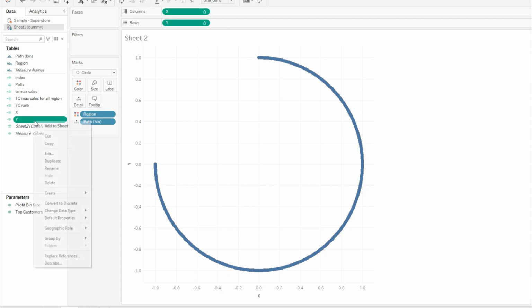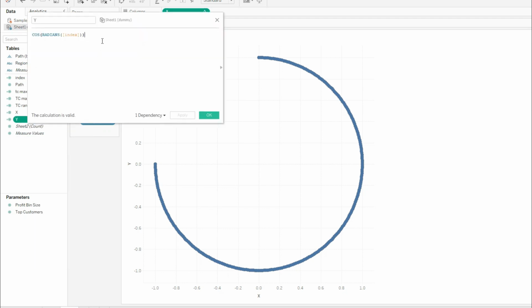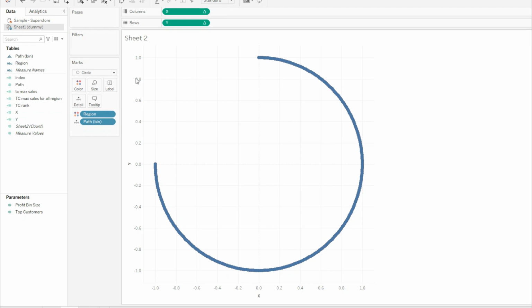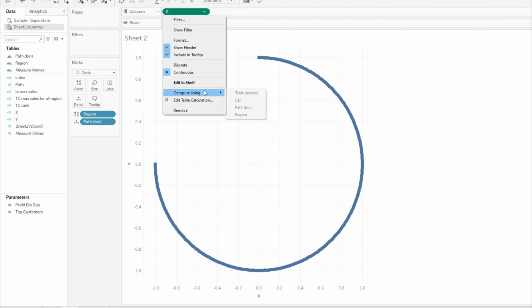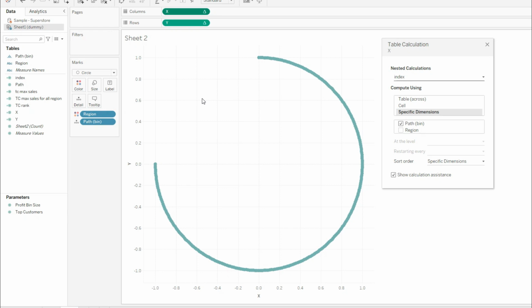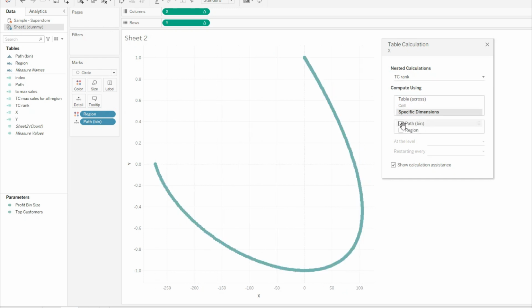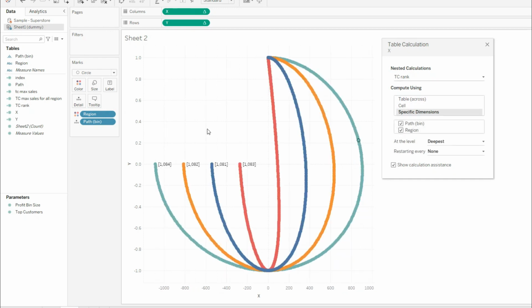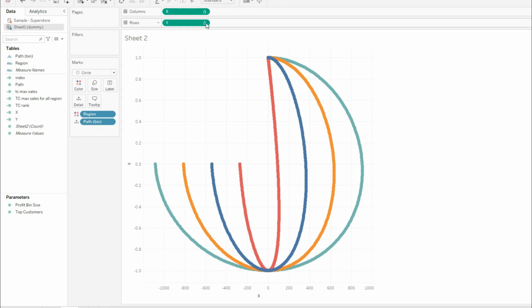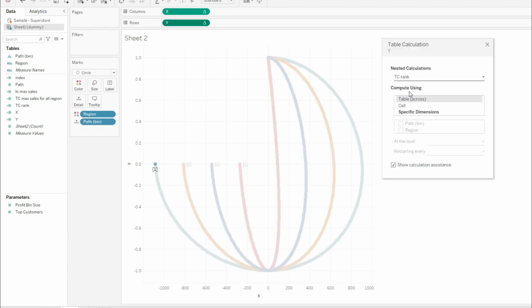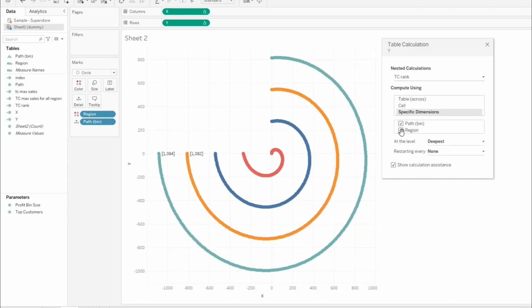Okay, and for y axis I'm going to run tc rank, hit on apply. Okay, now if you see here, we will go to edit calculated field, and here we have the tc rank with us. For x we will select both like this, and for y also we are going to select tc rank in specific dimension, path and region.